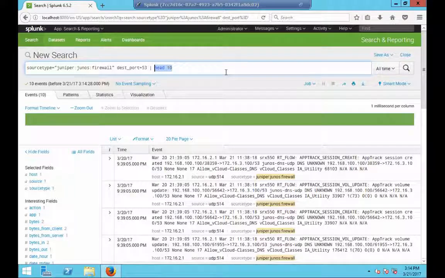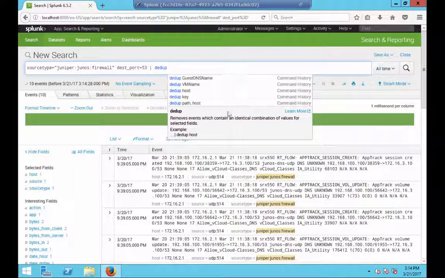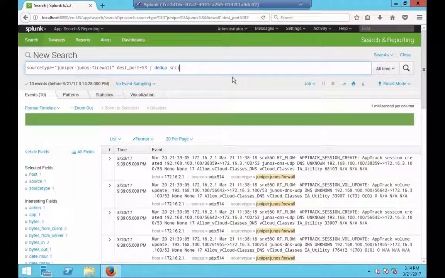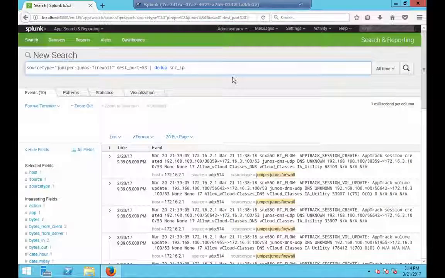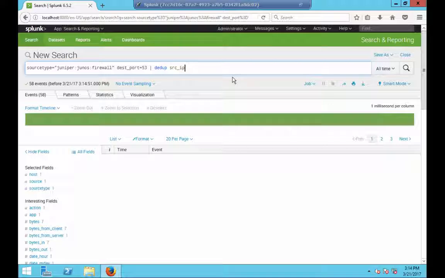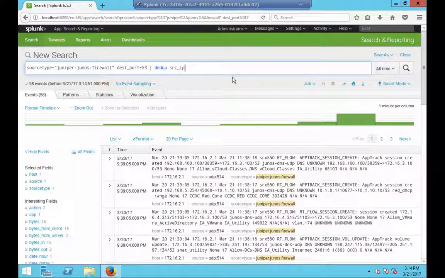The other one is dedupe. Let's see if we can deduplicate by source IP. So lots and lots of individual events going on in here and lots of repeated things. Deduplication is going to remove duplicate entries. So if we have traffic coming from multiple sources, when we deduplicate it by the source IP address, we're only going to see all those entries once.